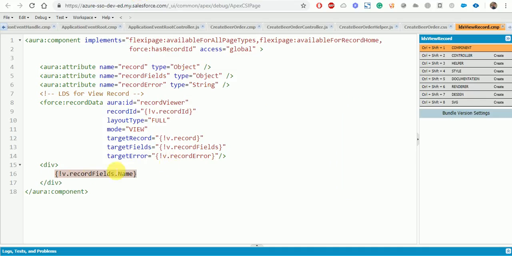So this is the way we can retrieve whatever fields we want. Let's say that if you wanted to use ID, we can also use ID. And we did that using target fields. We can also retrieve the information using target record. If you wanted to use target record, there is a different syntax, but we can do that as well.